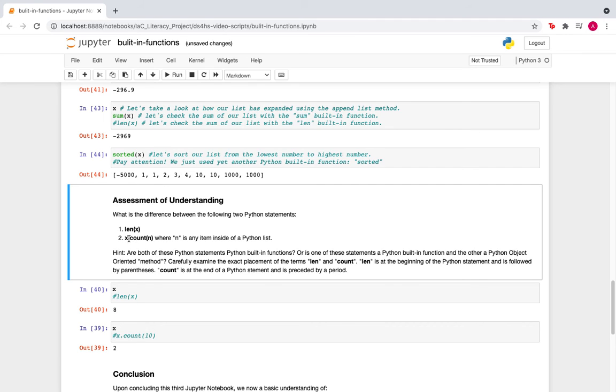But x.count(n) is going to say, from the list x, count how many times n occurs. So this is going to be 2, because n is only in the list twice. These are two very different things. This shows us how many items are in the list. This shows us how many times a certain item is in the list. So this is how many total items are in the list, and this is how many times a certain item is in the list. So let's check it out.